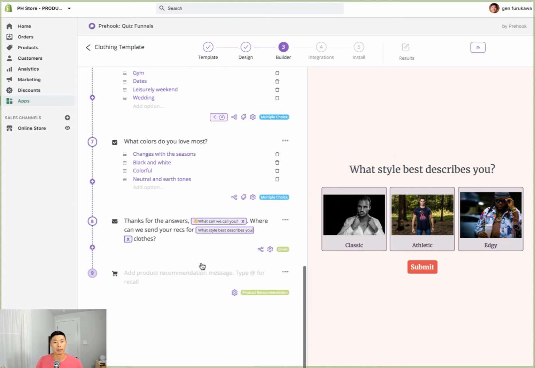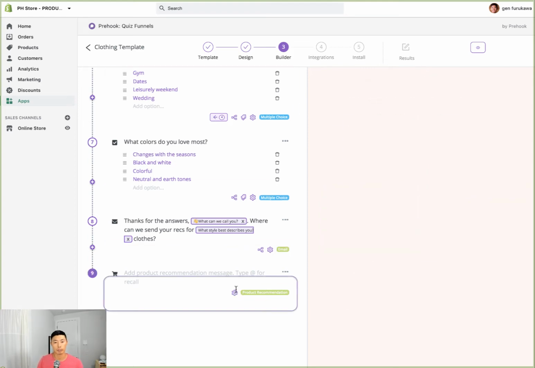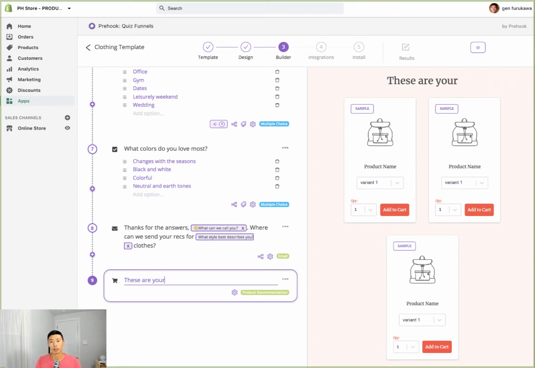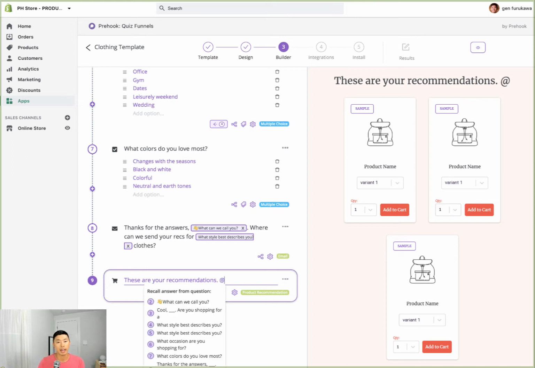quiz. Now I want to show you what some of the settings are, because you can certainly customize your recommendations page, the final page, to be as compelling a pitch to your shoppers as possible. So here on the recommendation page, you can add text here. So for example, like these are your recommendations. One quick note here is that you can use the recall feature. So recall, you just simply add the @ symbol.